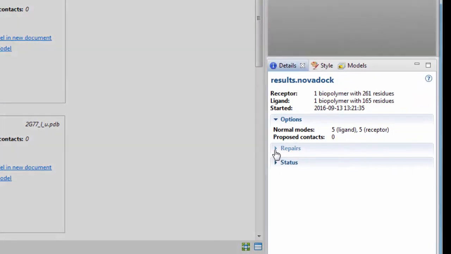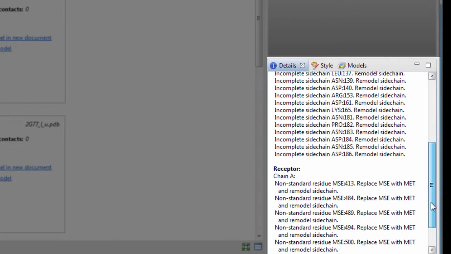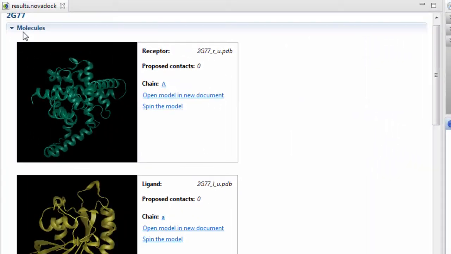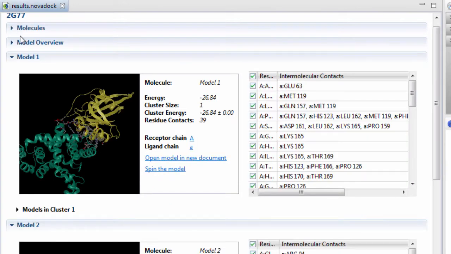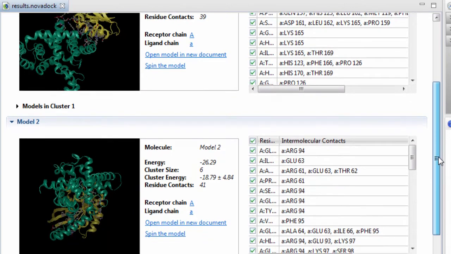The software then repairs the structures as needed, filling in any missing residues or atoms. NovaDock then proposes several models of binding interactions, which can be viewed in the NovaDock report within Protean 3D.